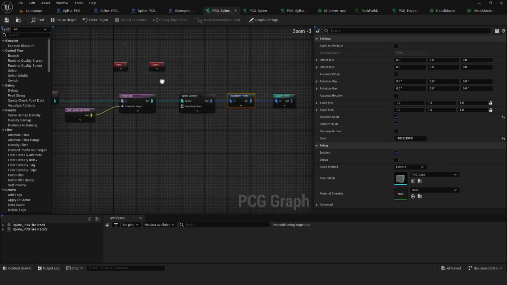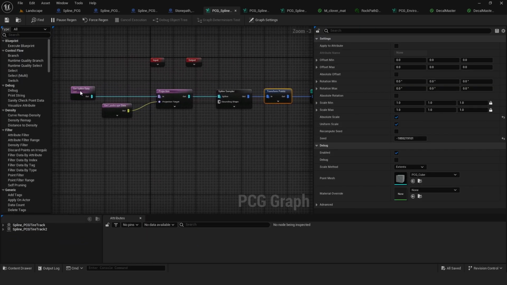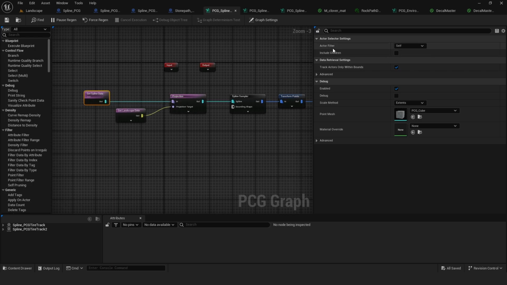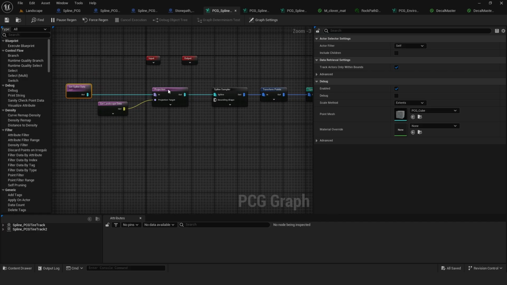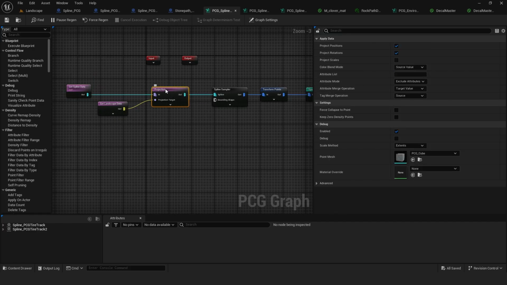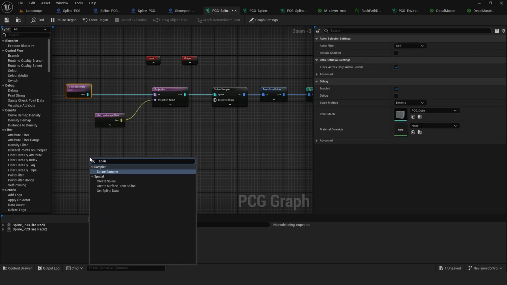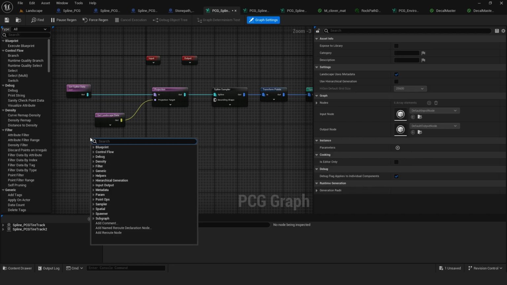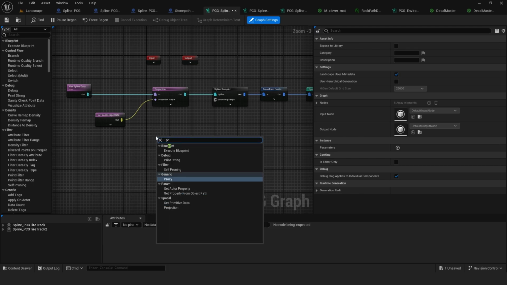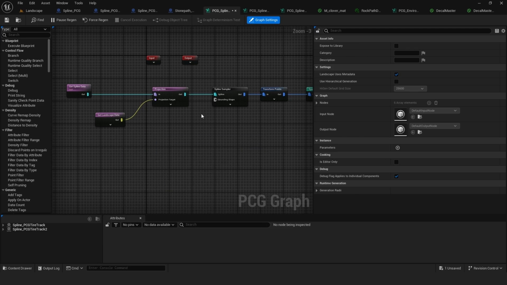Let's go first to our tire track. As you can see, it's really simple. First, we're getting the spline data, where we actor filter to self. Then we have a projection node. This is so that the decal automatically projects down to the landscape. It's a really useful node. And we need the landscape data. Each of these you simply get by typing spline and landscape, and then projection is projection.